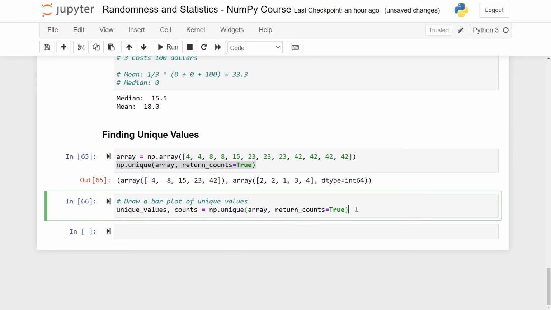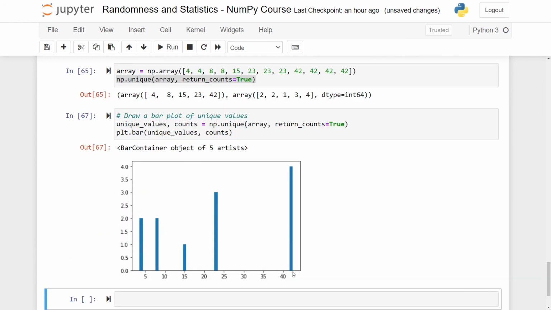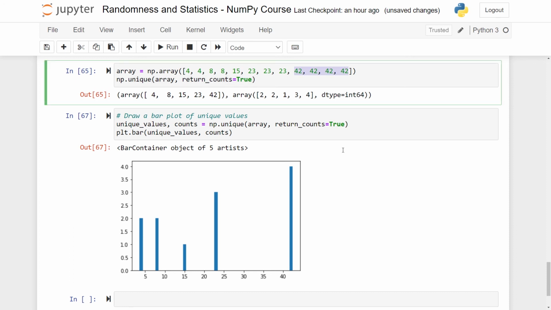So let's do this. And now I can do plt. Remember that I have imported matplotlib as plt in a previous lecture. Then I can do plt.bar. As Tina told you about, and for x values, I would have my unique values, and for y values should be how many of them are, namely the counts. And here we can see the bar plot. And the highest bar is here at number 42. This signifies 4 because I had 4 entries of 42.